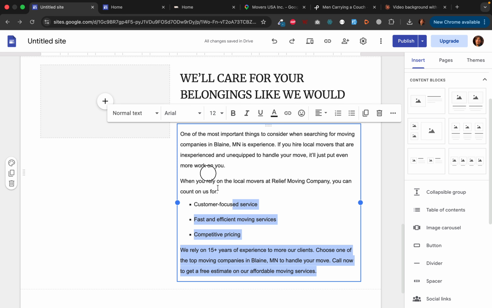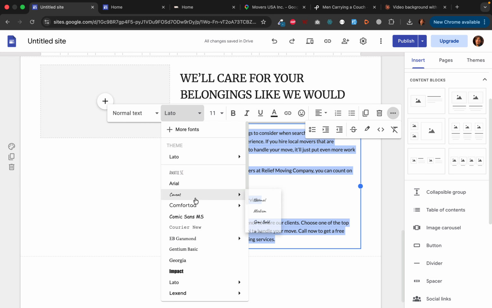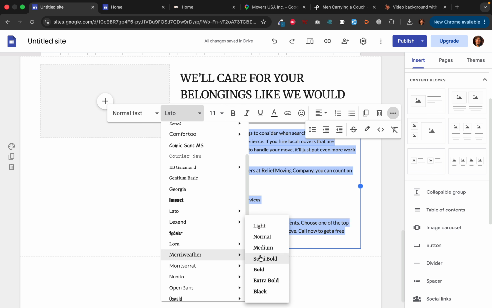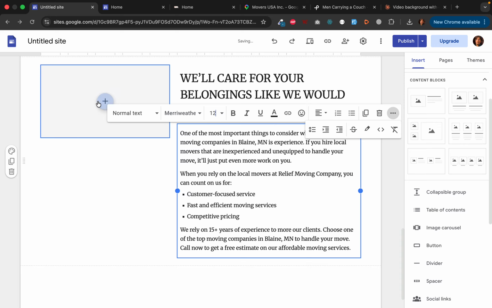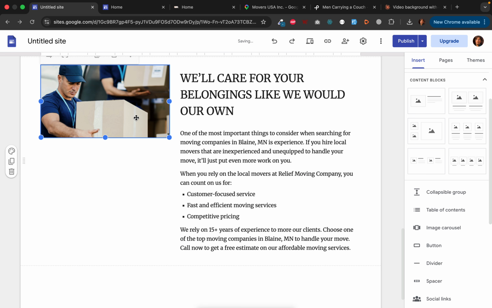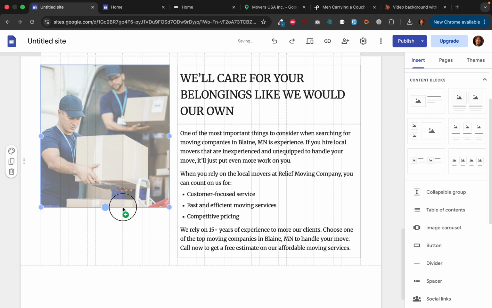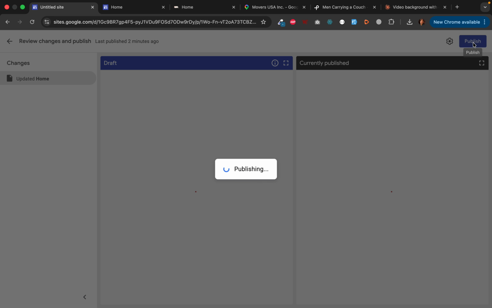I don't like this, so I will simply remove the default styling, and I will change it again to Merriweather, and the size should be 12. Okay, for the image I will upload. I have an image for this, special care movers, or I can simply click on this and it will make the image the exact dimension in which it was uploaded. Okay, I'll click on publish.